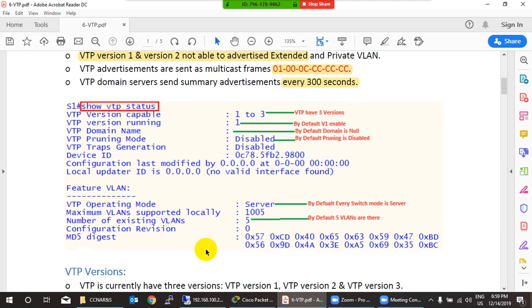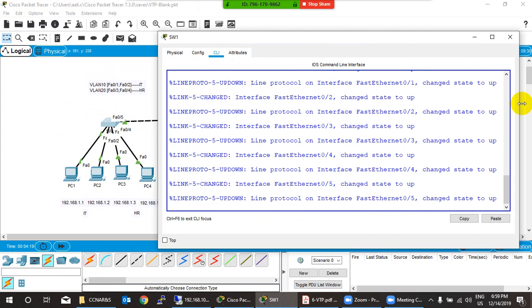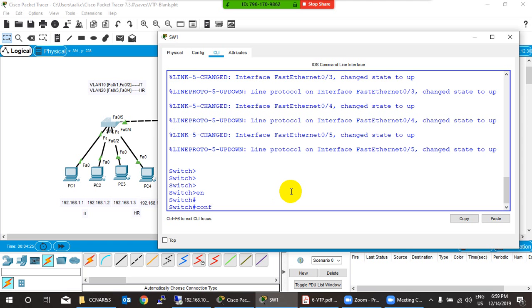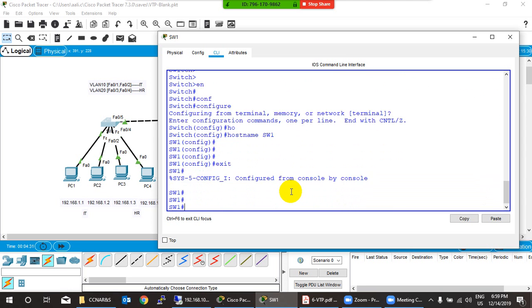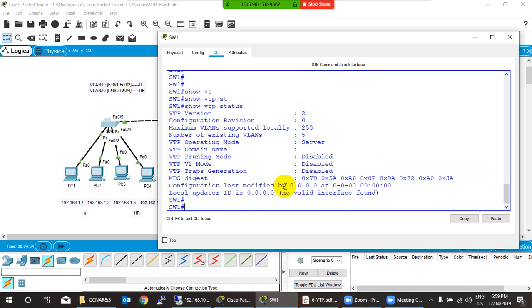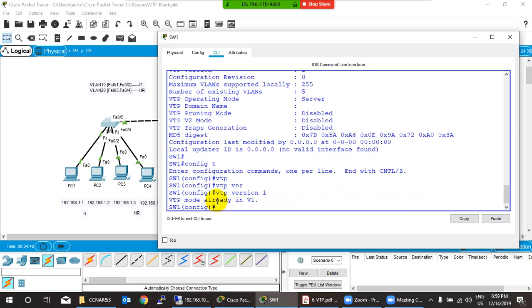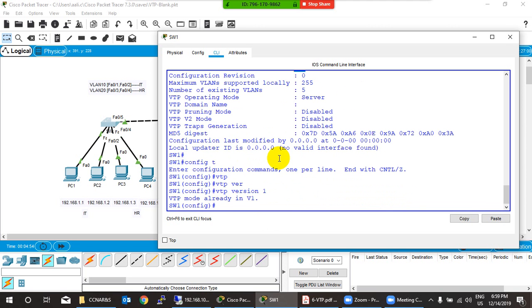If you see show VTP, let me show you. If I go to any switch, let's see the default thing. Enable, configure terminal, hostname SW1, exit. Let me show you. Show VTP status. Look at it, it's showing version 2. Basically this is version 1 and Packet Tracer shows 2. How do I know? Let me change it. VTP version 1. It says VTP is already in version 1, but it's showing 2 here.